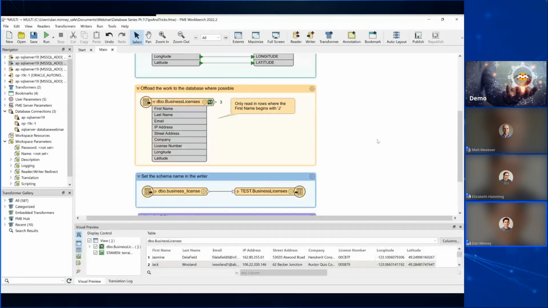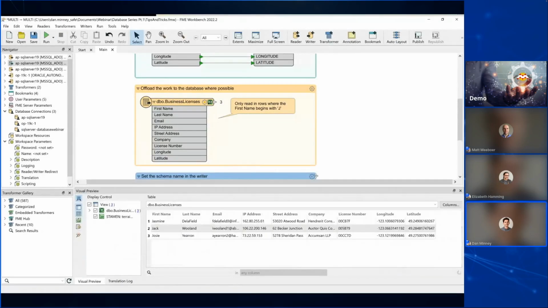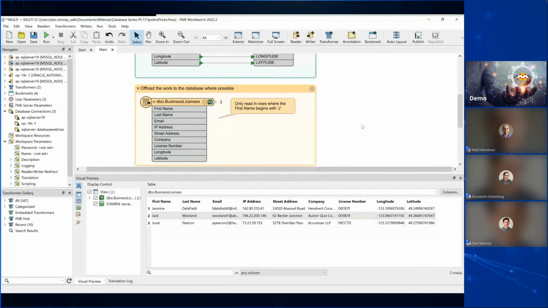You're not just restricted to those where clauses. There's a lot more you can work with SQL. So as you can see, we've got those attributes that only begin with a J.